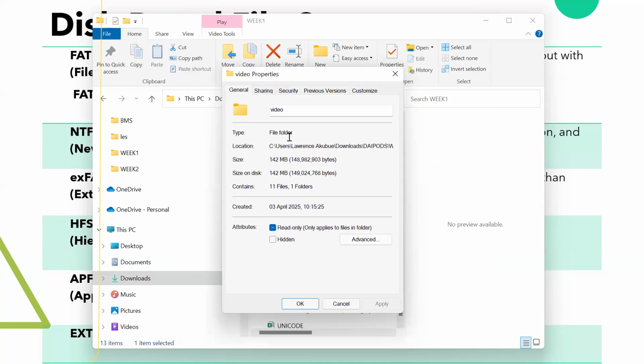What is the type of the file? What is the location of the file? What is the size of the file? What is the size of the file on disk? How many folders does the file contain? When was the file created? What kind of attributes does it have? Is it read-only? Is it hidden? You can go to advanced.